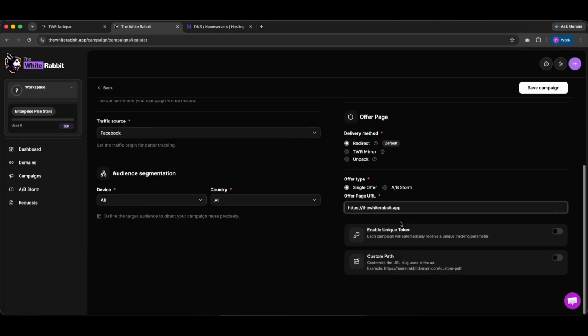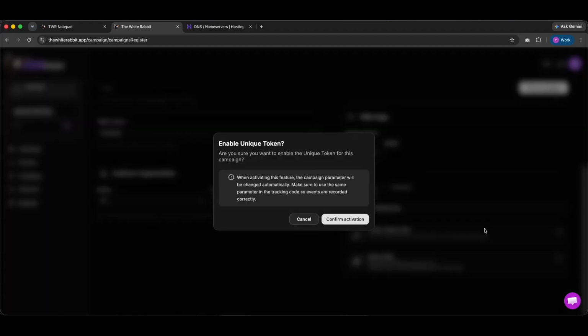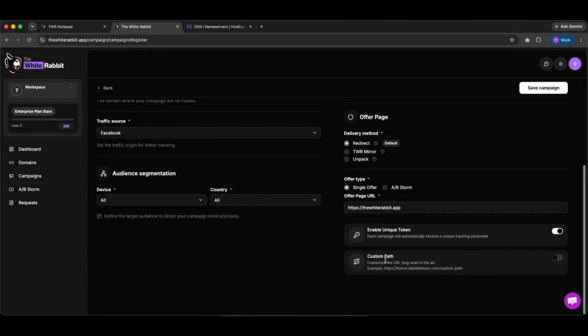Now here we have the unique token option, which is an extra layer of protection, where a password parameter is added along with the parameters that will be generated for this campaign. I recommend that you activate it. It's a security layer. And here we have the option to customize the path of our URL. The path is the slug of this URL here. Its use is not mandatory. If you leave it deactivated here, we will generate a random slug for your campaign, but I'm going to activate it just so you can see how this process works.